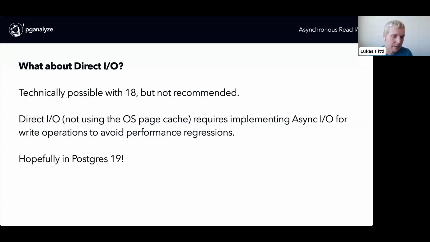On 18, if you only did reads and never did any writes, you could actually use direct I/O and it would perform reasonably. But the big problem is the write path doesn't have direct I/O, well, it doesn't have asynchronous I/O. And so because you don't have the operating system basically doing stuff for you anymore asynchronously with direct I/O, it's basically not usable yet on Postgres 18 because of the writes being too slow.